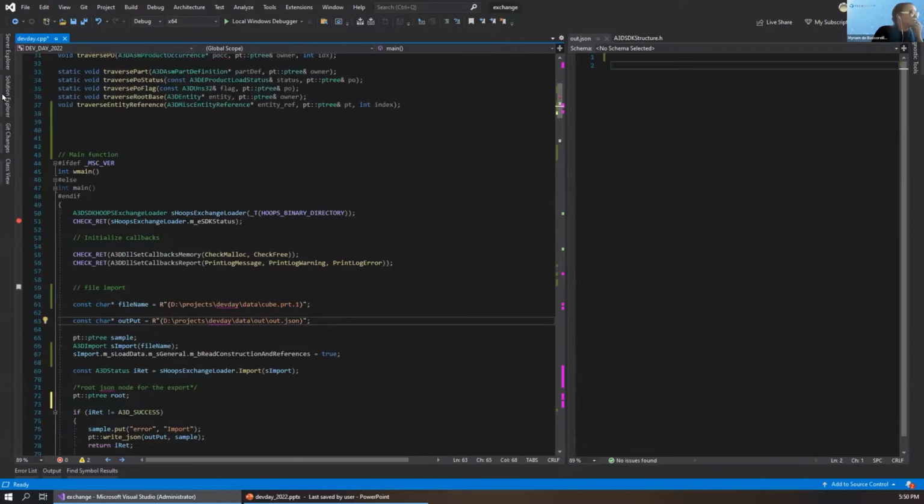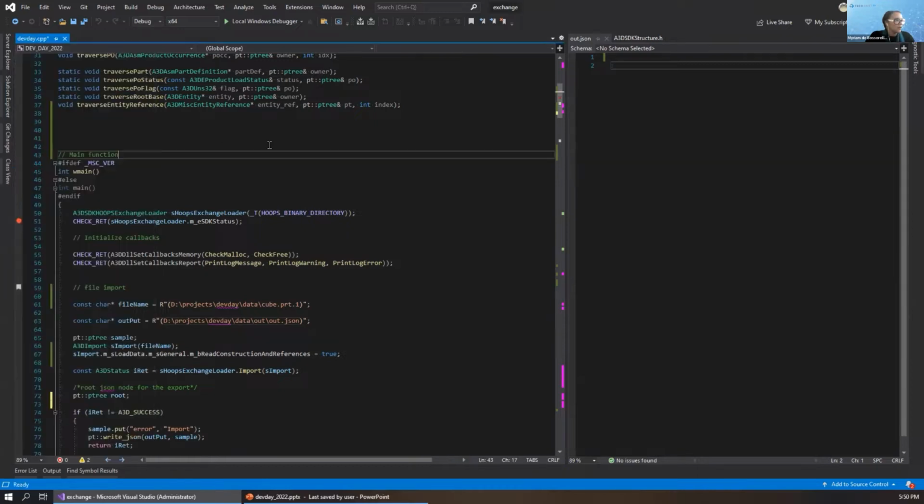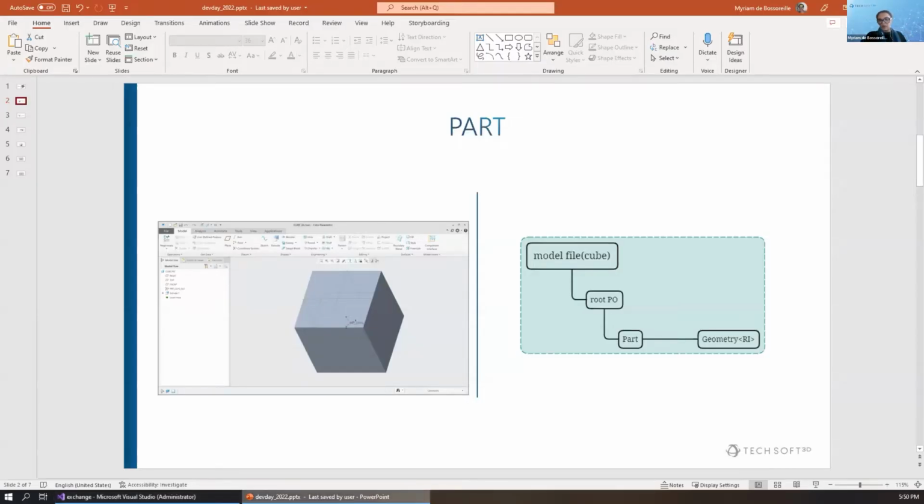Okay, so here we get the sample that you can find in the Exchange package with an additional one, a new project, where we gonna traverse the PRC structures and with a boost library, generate a JSON output. So maybe first I can make a short recap on how we store the data files in the PRC.